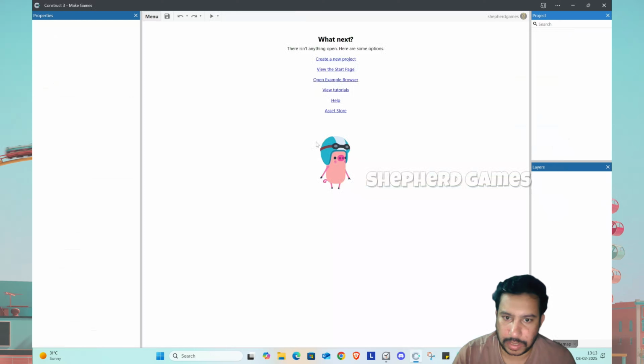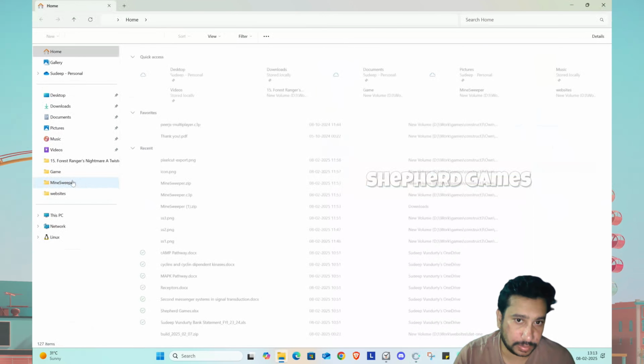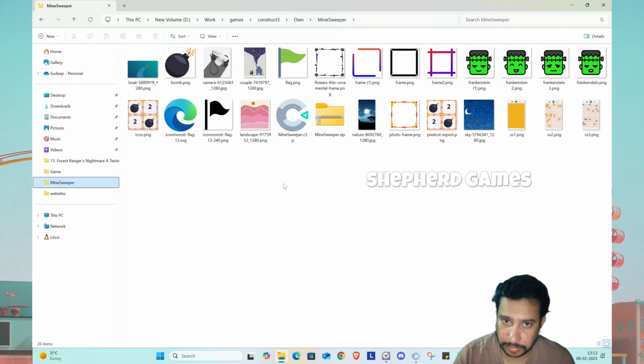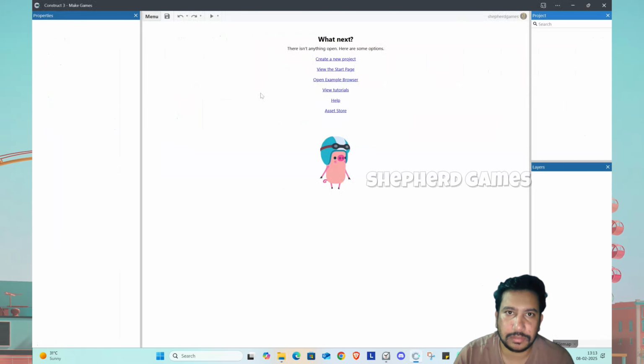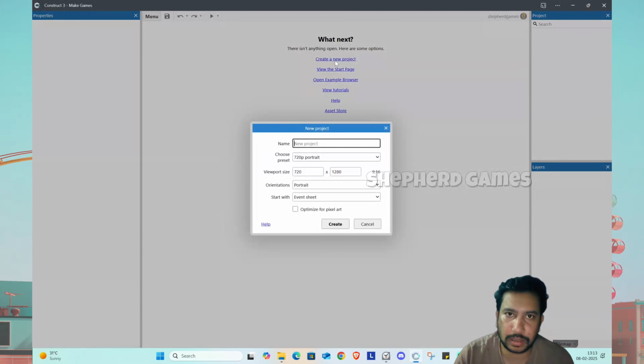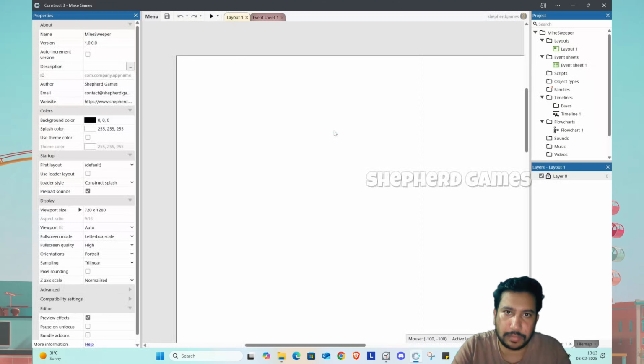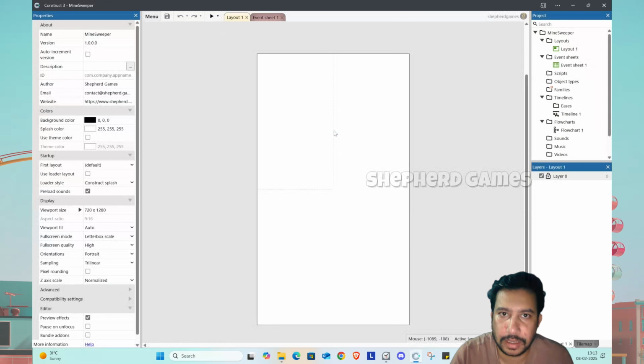Alright, so we'll start with a new project. Let me open the project file as well so that I can simply get the images. All these images I got from Flaticon. I don't remember the website, Flaticon, Freepik or something. Okay, so these are free images. Alright, so let's start the development. I'll call it Minesweeper.